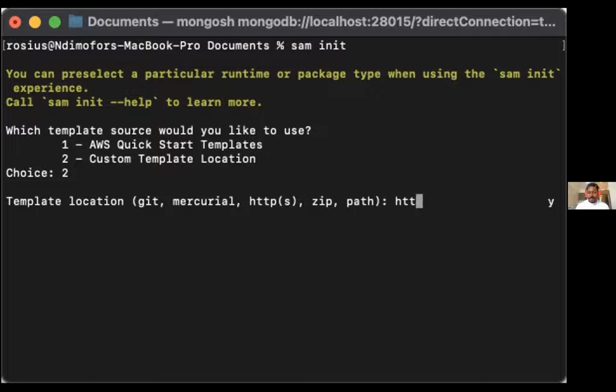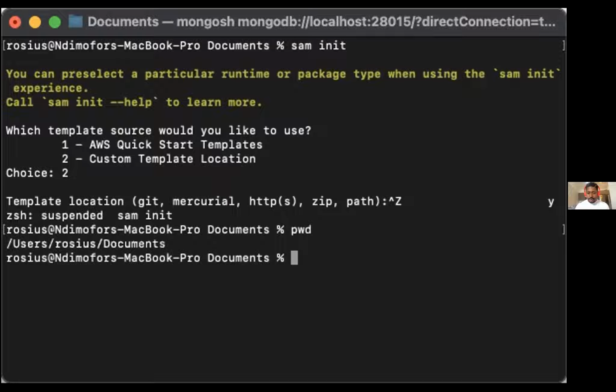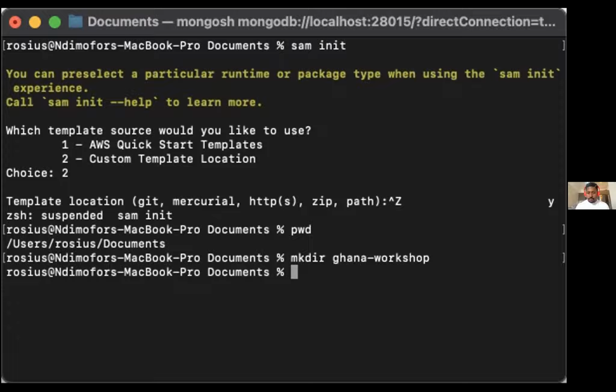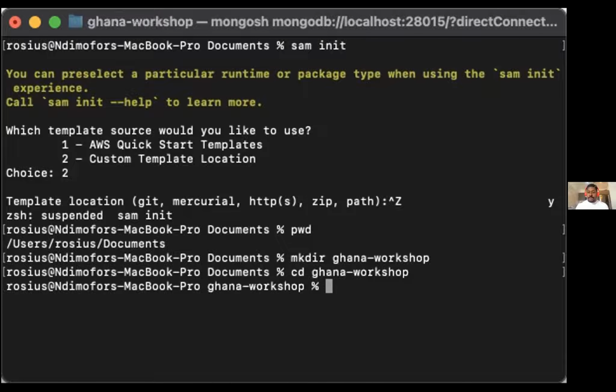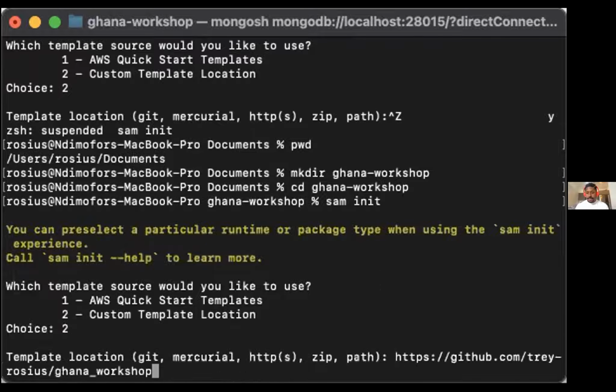I'm sorry, I think I've made a mistake here, because in my documents folder I need to create a folder where my project would be initialized. So inside the documents folder, I'll create a folder called Ghana Workshop, and I'll cd into that folder. Okay, then now I can do sam init. I'll select the second option, and then I'll paste the link to that.